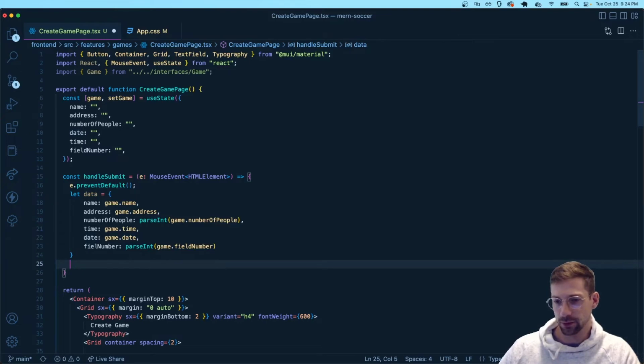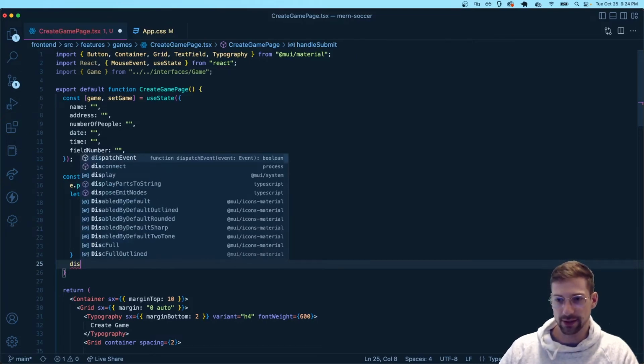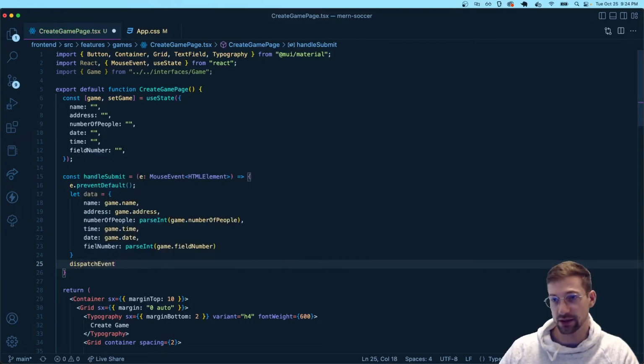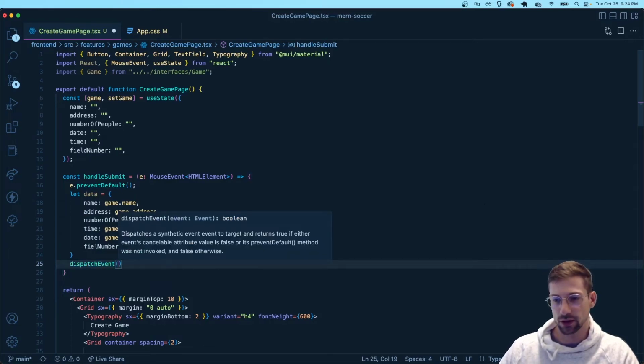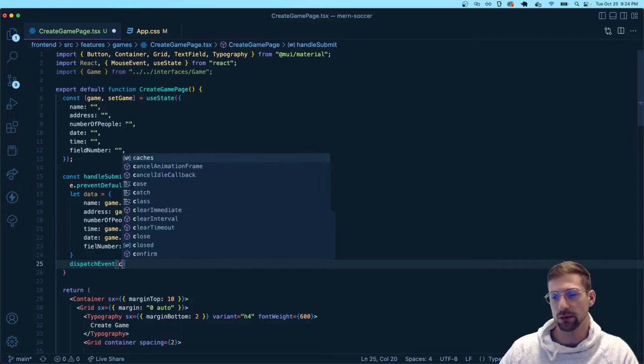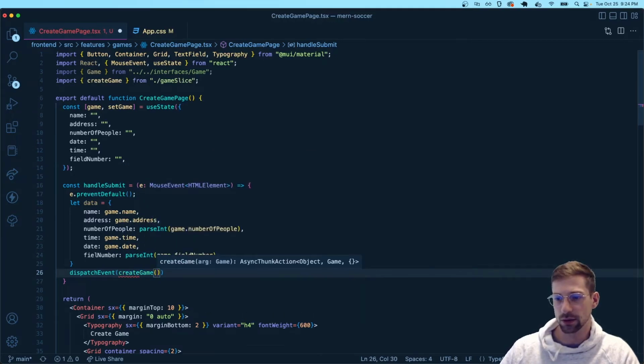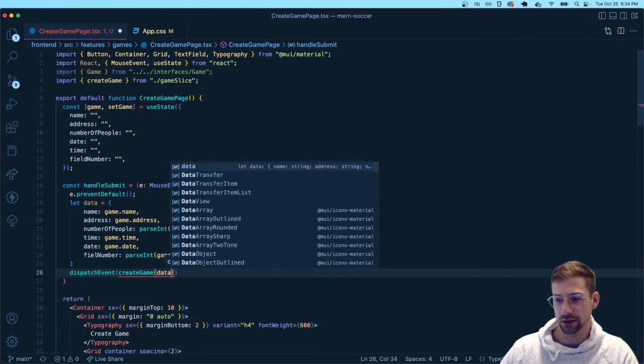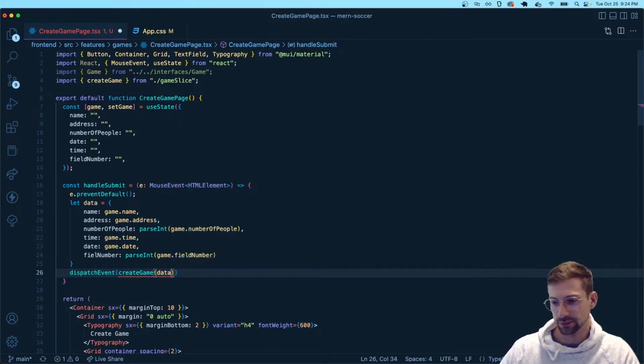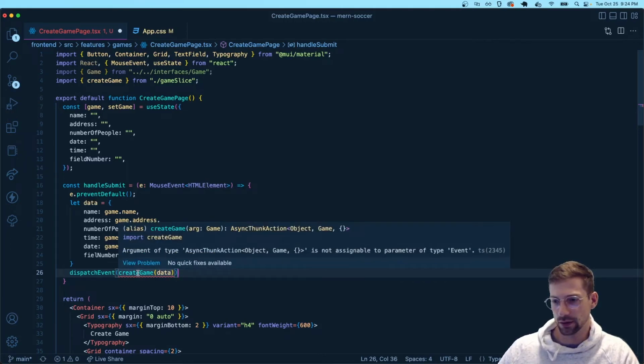Now the last thing that I'm going to do is I want to let my store or my slice or reducer, whatever you want to name it, that I'm going to be creating a new game. So I'm going to make a call to the createGame method passing the data. And let's see what this says. Is not assignable to a parameter of type event.